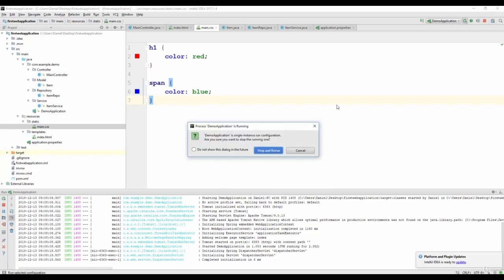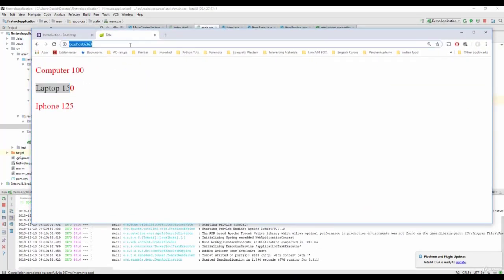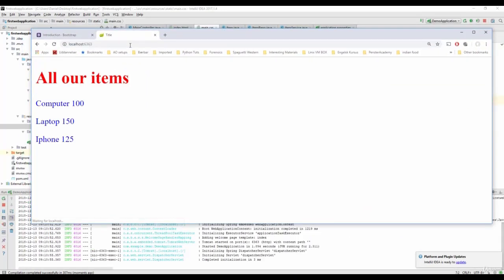So I'm going to rerun the application. I'm going to pull in our trusty browser window and then wait for a second, update, and our H1 tag is red and the other text is blue. Okay?